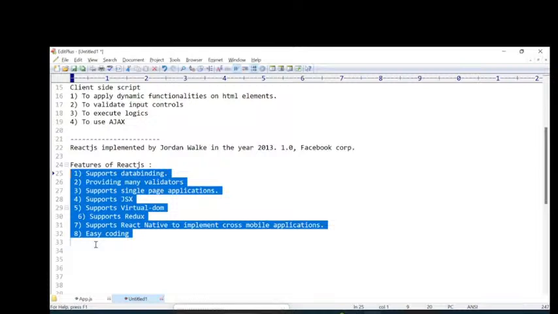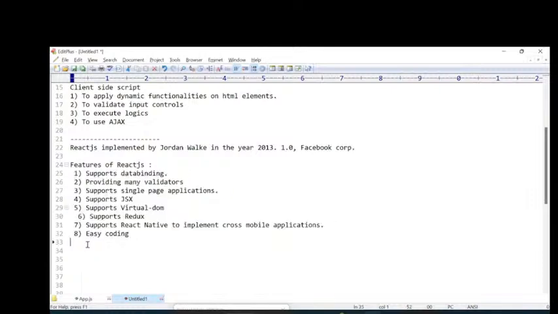Programming we will discuss based on these concepts. How to implement the programs, everything we'll discuss here. So this is the basic information which I'm providing about React.js. Okay.